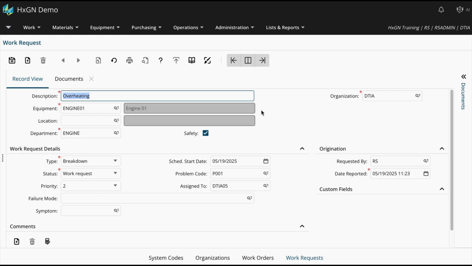So here I have my work request. The organization is DTIA. It's for my engine. The type is breakdown, which is a BR system code. The status is work request, which is the Q system status. And I've populated my problem code.